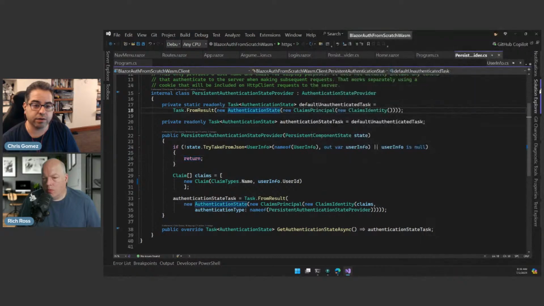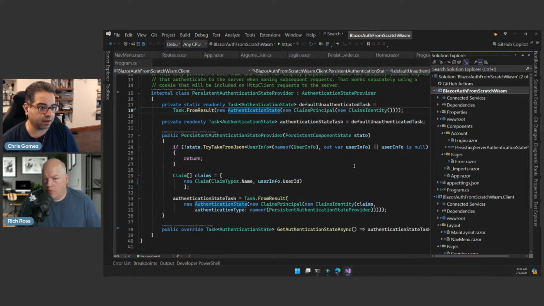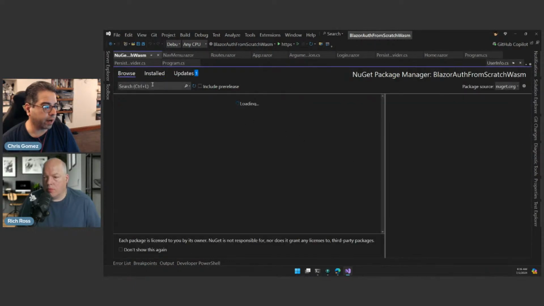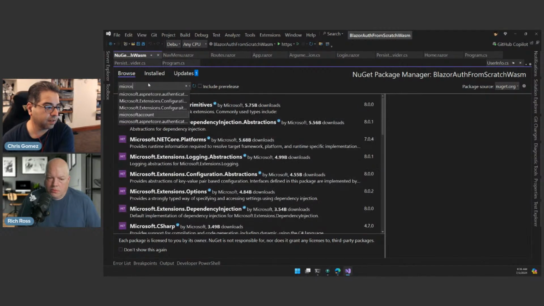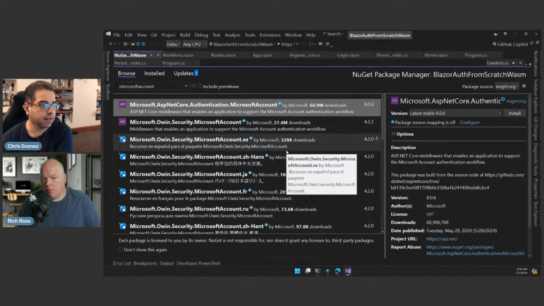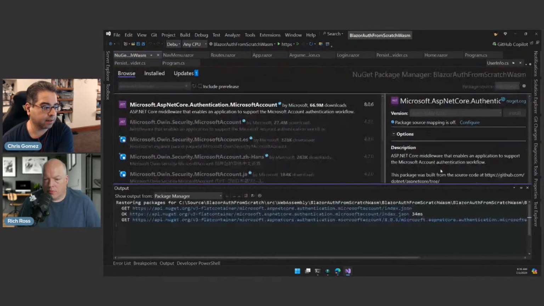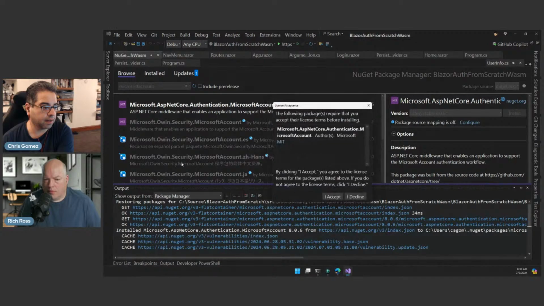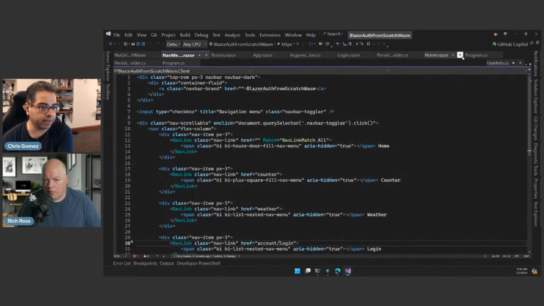Yeah, I can manage NuGet packages here. For whatever reason, I got lost on another menu. And I want to browse. And I think I can just say Microsoft account. Yeah, this is it. This is ASP.NET Core middleware that enables an application to support the Microsoft account authentication workflow. So I'm going to go ahead and install that. Okay. I think that's all we need, but we're going to find out.